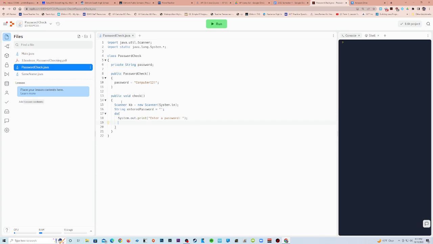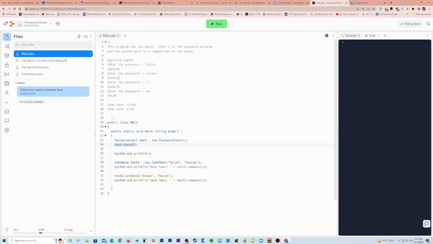And we're going to go entered password is equal to keyboard.next. We'll say it's just one word. And let's see the output. I think it's just valid or invalid, isn't it? And that's it. So enter the password, invalid or valid.